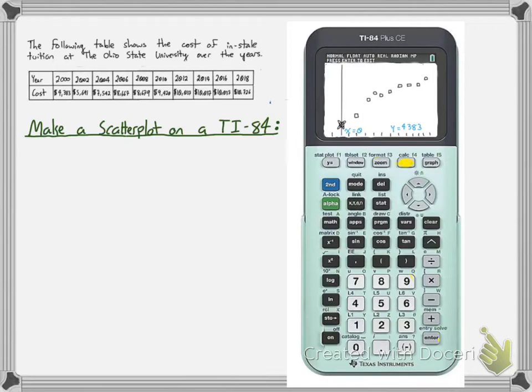Also, if I press Trace, I can easily go from point to point, and I can see another visual representation of my data. Here I have highlighted the first coordinate, which is x equals 0, y equals 4,383. That corresponds to my first coordinate. If I press the right arrow, I move over 1, I see 2, and then 5,691. That corresponds to the year 2002 having a tuition of $5,691.